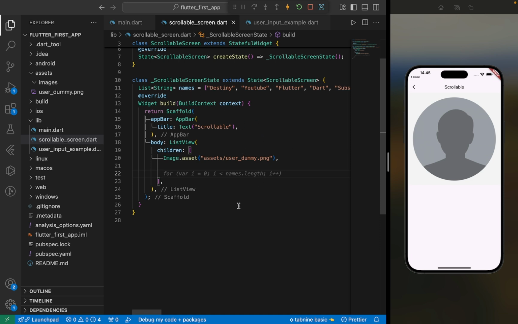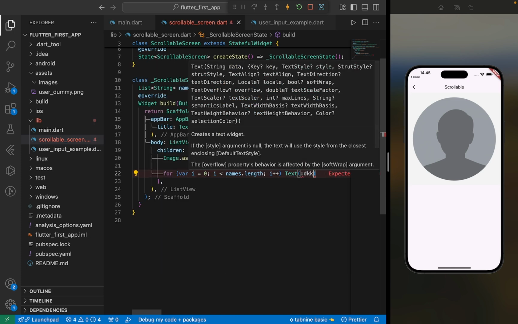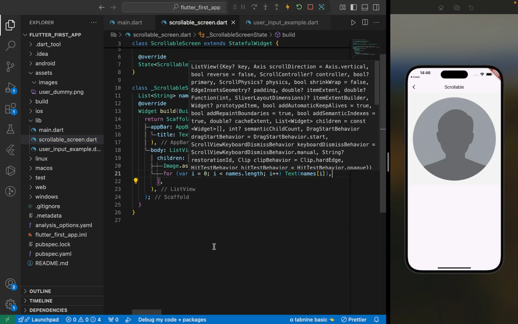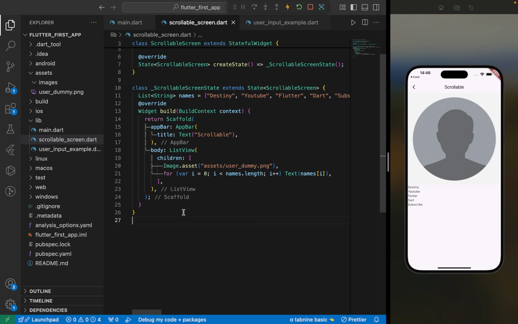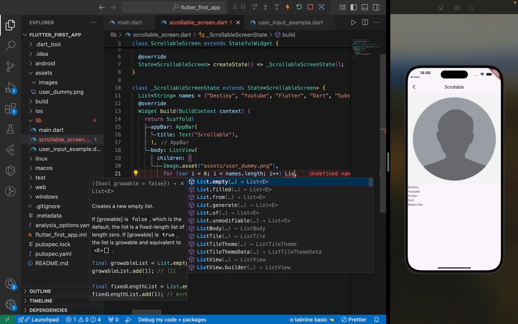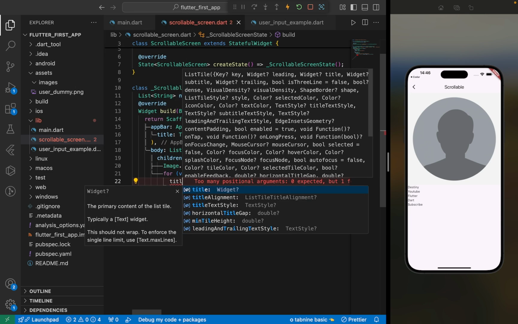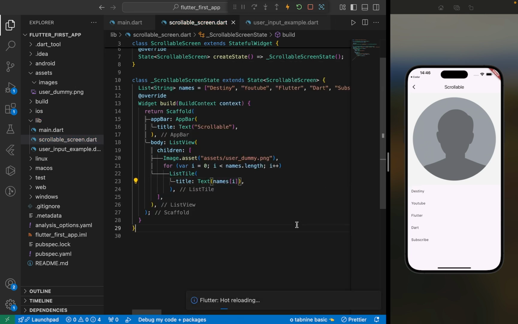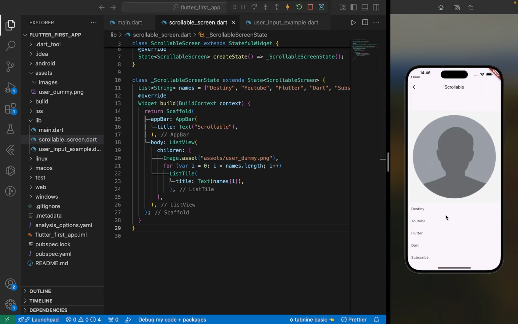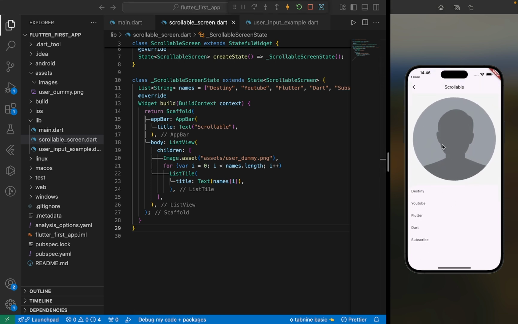We can use this for loop as well, and then return our text widget that just says items. Let's just say names dot i. All right, that's how we access items from a list. Yeah, you can see the items displaying here. We can use a list view. Let's use a list style for better padding. All right, we can do this as well, right? So we are just displaying unique items inside the list.